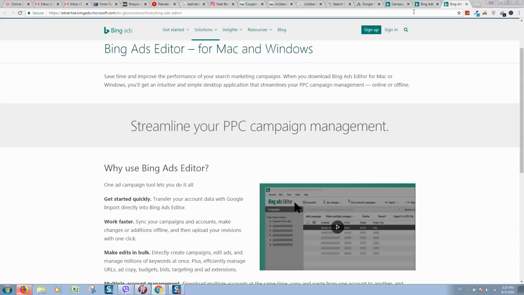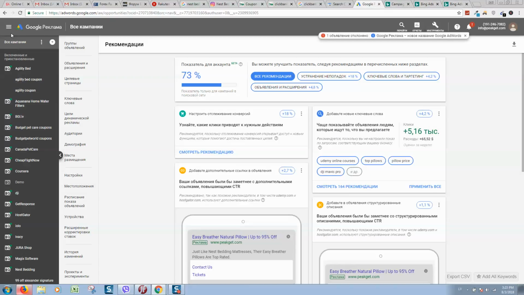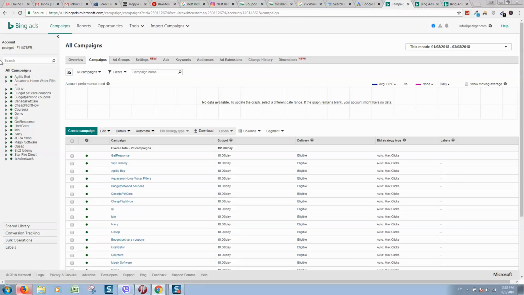you can simply copy everything from Google. Usually I do it like this: I use Google Editor and create a lot of ads, put them here in Google Ads, and then when you have completed your Google Ads account, you can simply create Bing Ads and import all ads here. So these campaigns will be promoted exclusively on the Bing.com search engine.